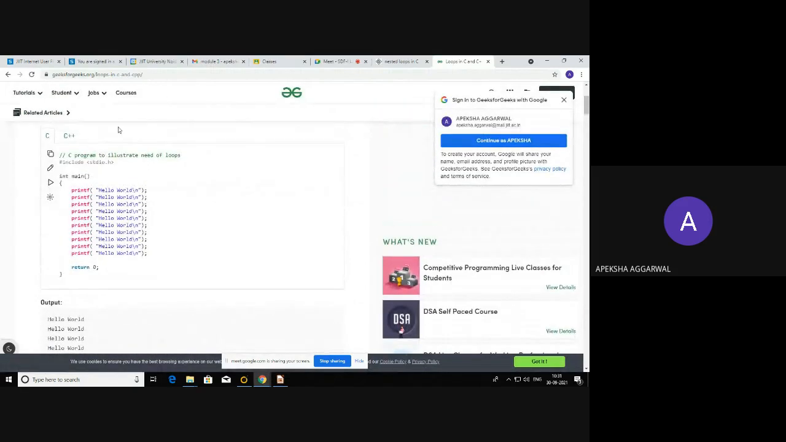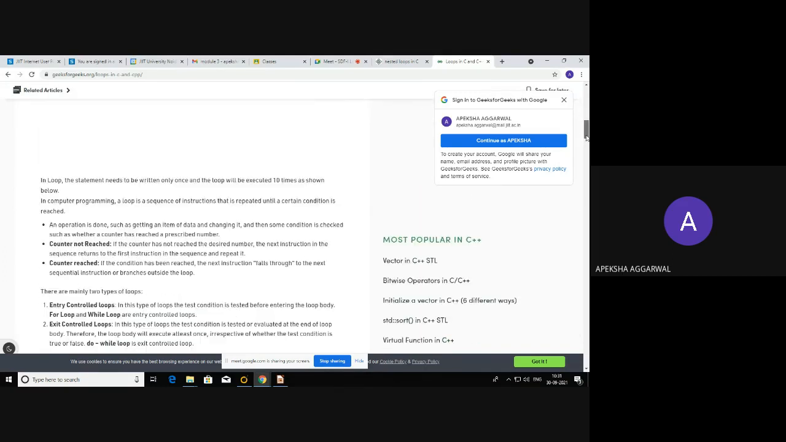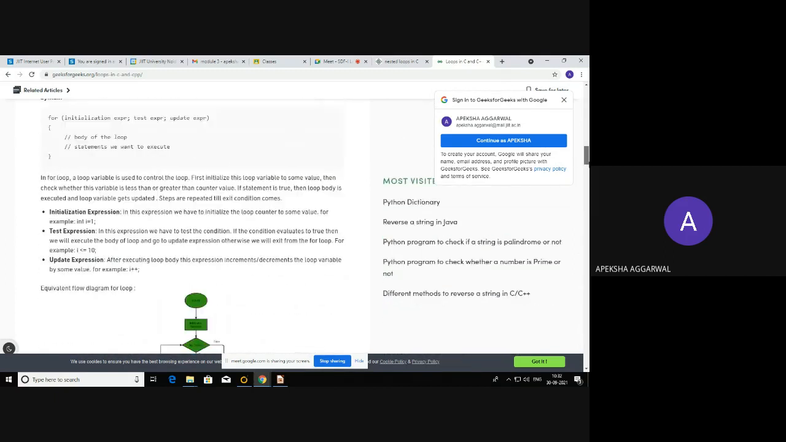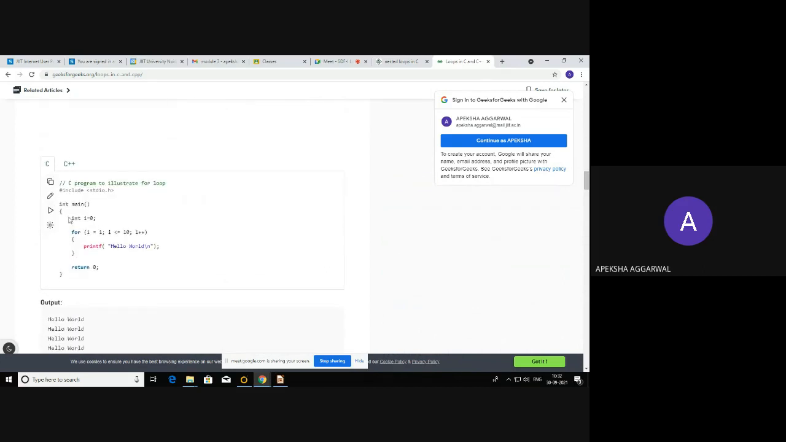Here they are saying printf, int main, return 0. You will write it always. Now printf, printf, printf. You have written this 10 times. Instead of writing this 10 times, what you will do is use loops. This is the syntax of the for loop that I have already told you. Now in the example you have initialized I equals 1, then I less than or equal to 10, and I plus plus. So how many times would this hello world be printed? 10 times. Now this example is clear to everyone? Yes, ma'am.